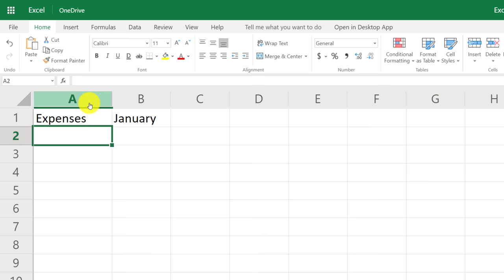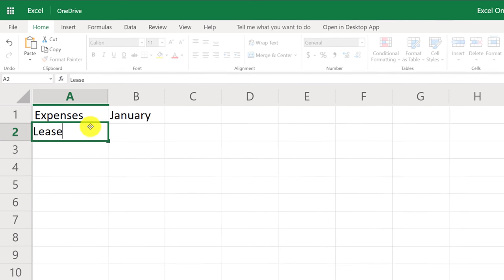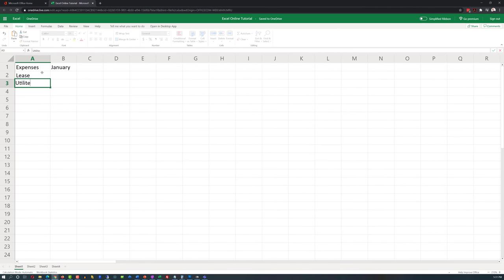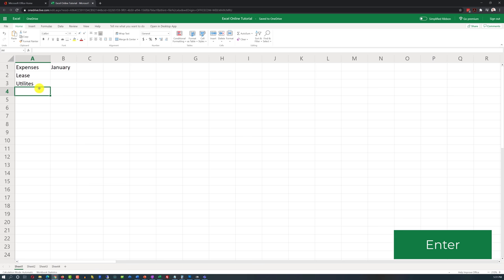And then it took us to the cell A2. And this is where I'm going to enter the types of expenses. In my case, I'm going to have lease as one of the expenses. I'm going to hit Enter again, and I'm going to type utilities. And as you might have figured out by now, if I'd like to go down, I would need to hit Enter. But if I would like to go up, I would just need to hit Shift Enter.